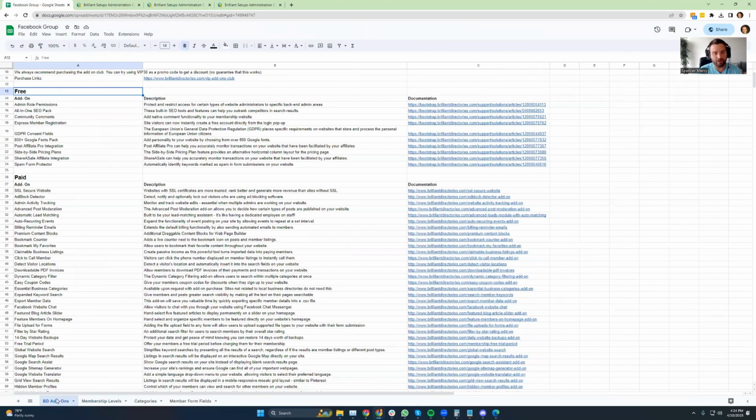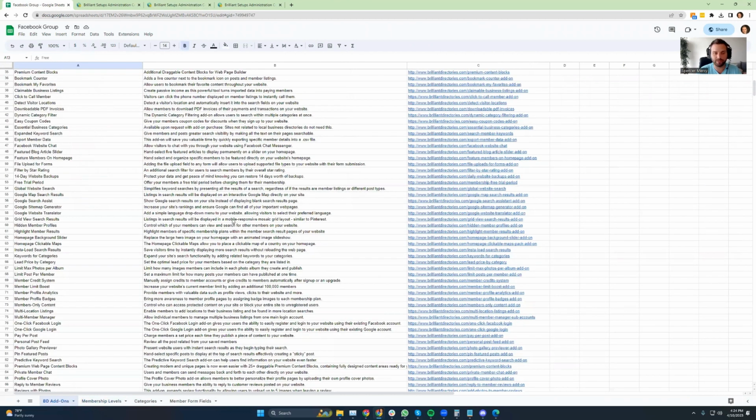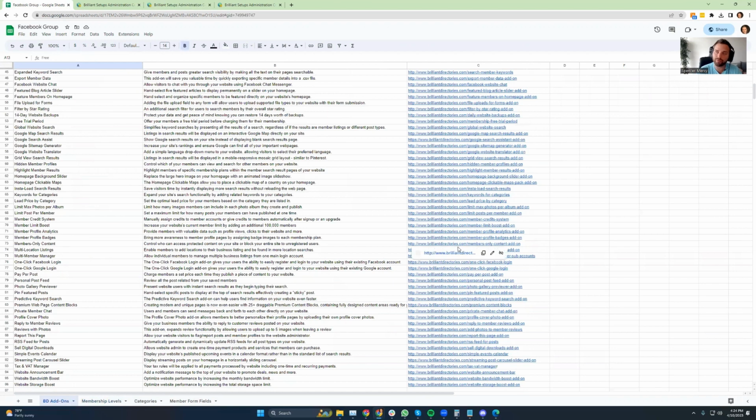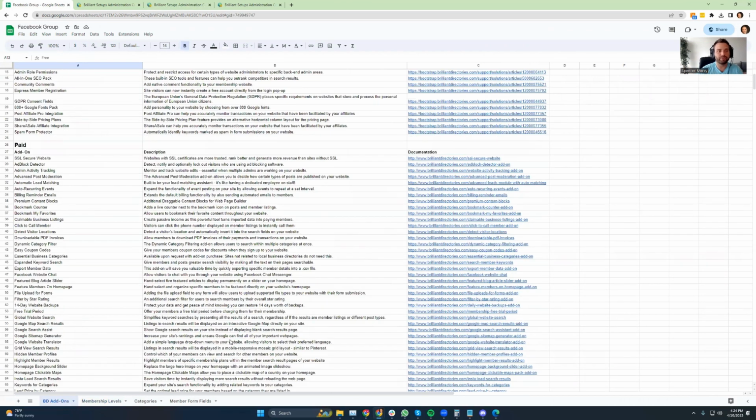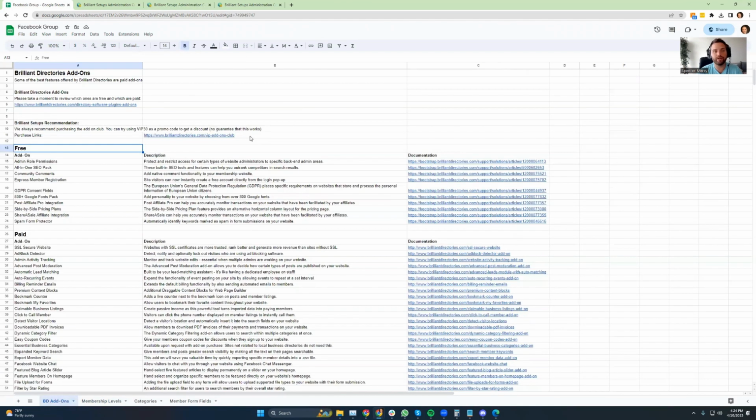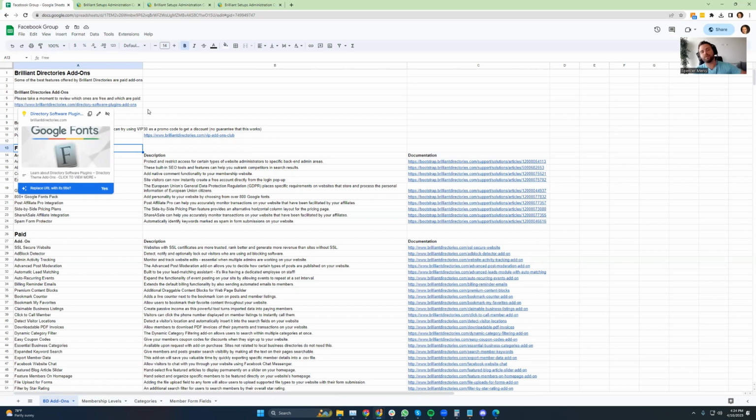And again, all the add-ons we have laid out here so you can easily access the documentation for each add-on that you're going to be using for your Brilliant Directory website. And you can also access the support center. We also have links up here at the top for those who are interested in being part of the VIP club. You have links here to sign up to that with Brilliant Directories, as well as links to the plugins themselves on the Brilliant Directories website on the front end for you to see and look at all the ones that they have as well.